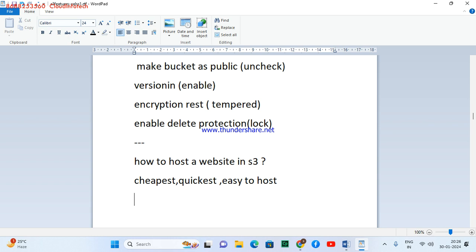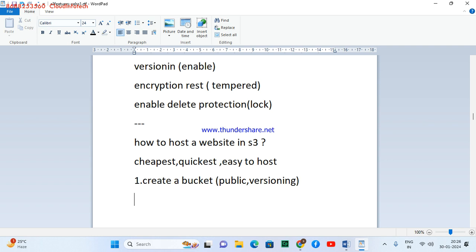So what you have to do is, number one step, create a bucket. Make it public. Enable versioning because you want to host a website. That's number one.